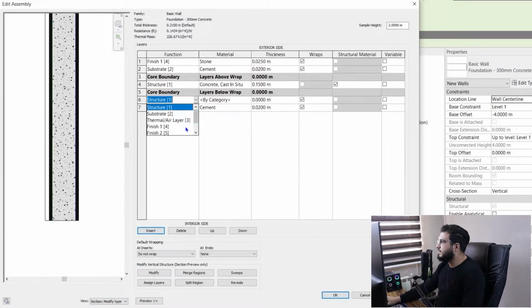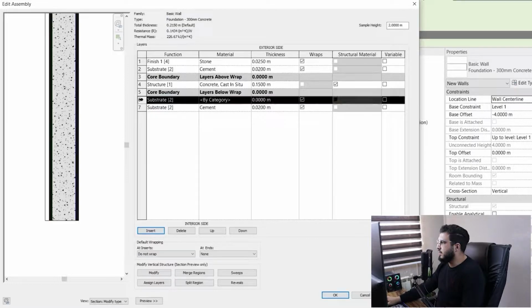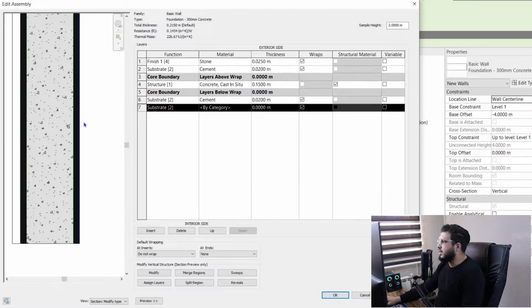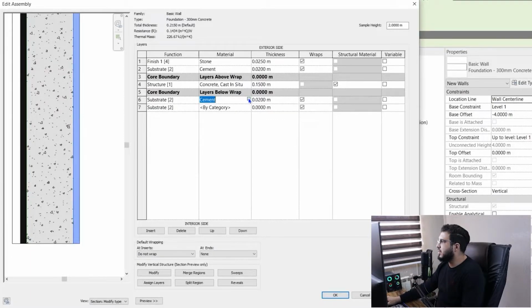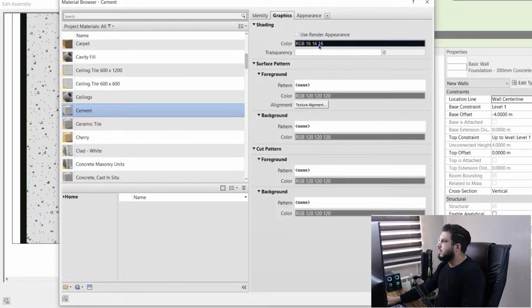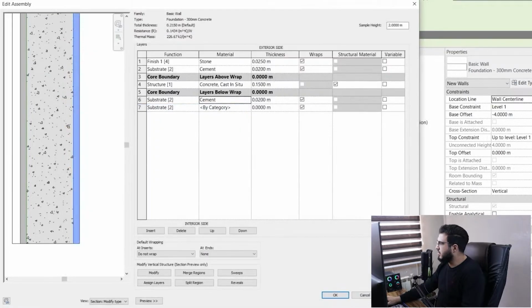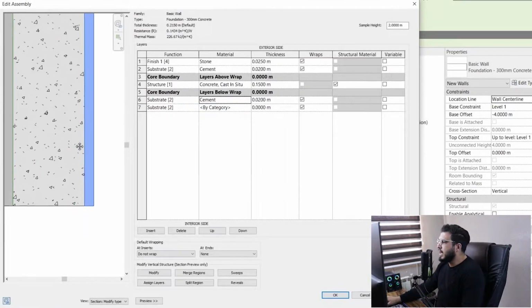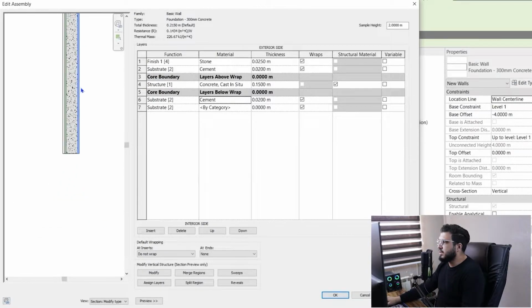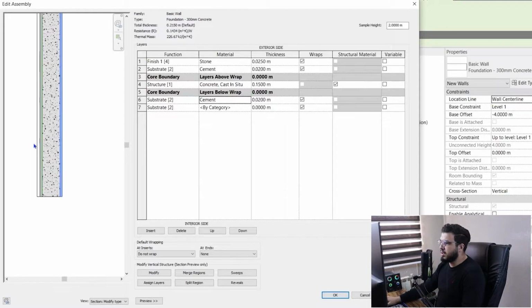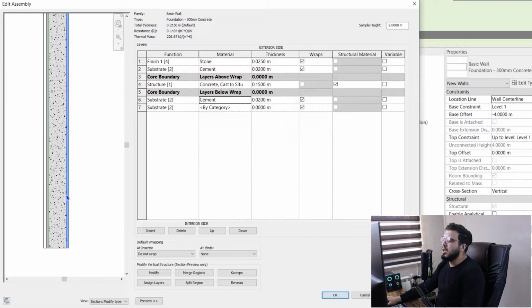Let's put it on a substrate and let me bring it down. And to be able to split this, let me change the color of cement and make it a little bit lighter and shaded to be able to work better. And now I want to split this wall in two parts. The first 60 centimeters is going to be waterproofing material, and the other part is going to be cement.